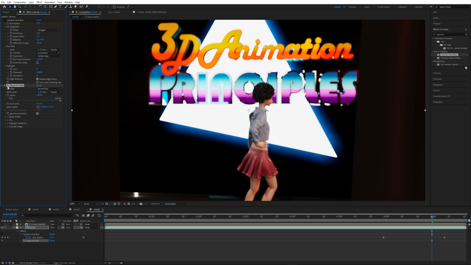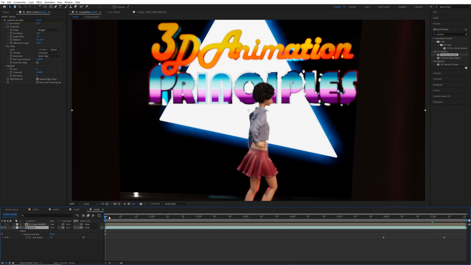Okay, but that's just another plugin. There's lots of plugins that you can use for this, for After Effects. And this one is better than the camera lens blur. So I just thought I'd show you that, but I'm going to stick with the camera lens blur here. So this shot then is good to go.